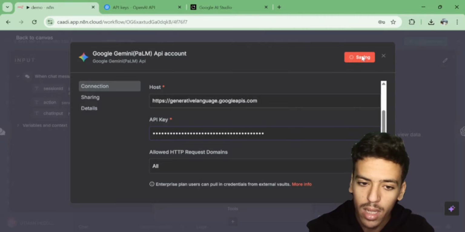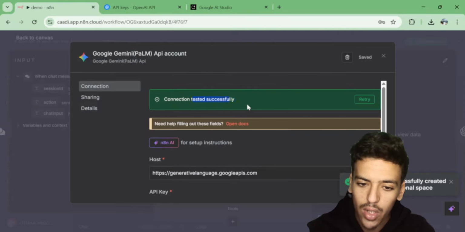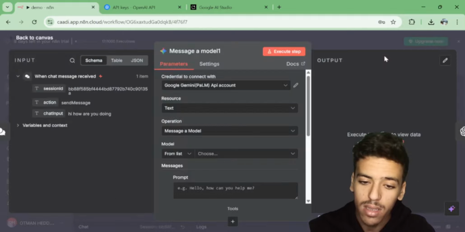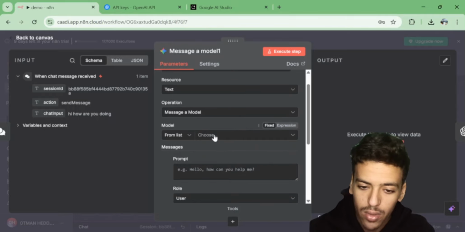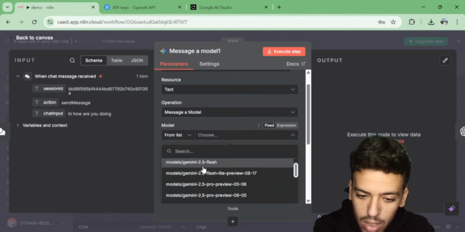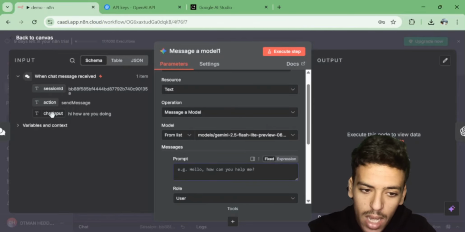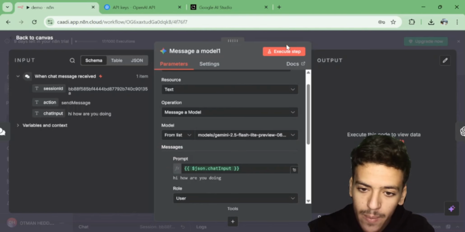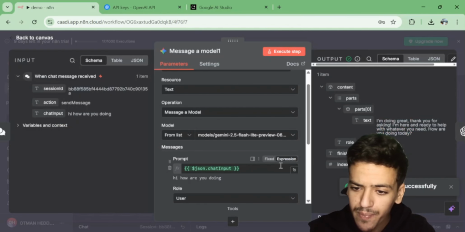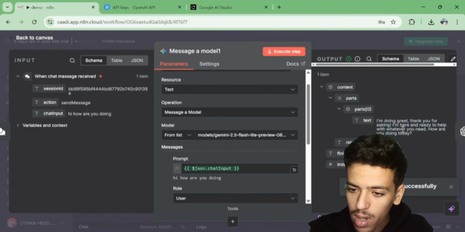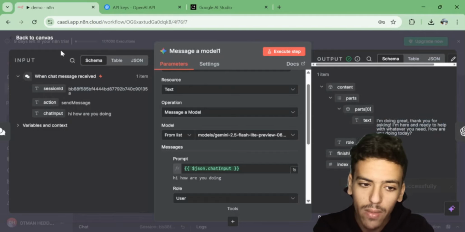Just going to paste it here. Click save. You should see this green answer that means connection tested successfully. And I will choose a model. Let me choose flash lite preview. On the prompt, I'm just going to say, hi, how are you? And let's see the output. I'm doing great. Thanks for asking. I'm here to help you with whatever you want.